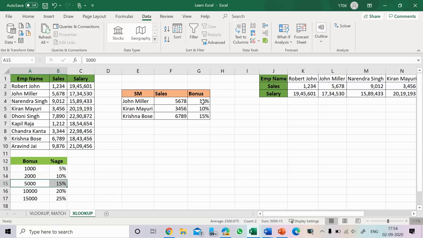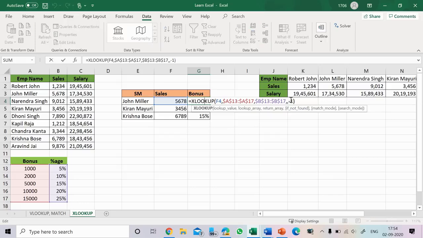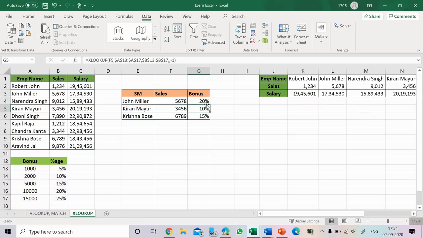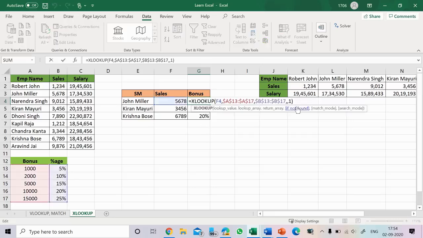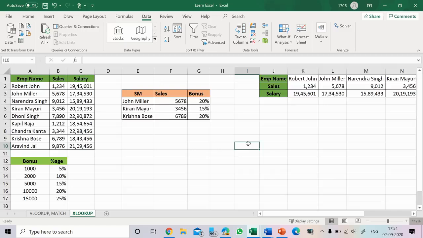For the same thing, if you put 1 instead of -1, what you are getting here is 20%. Let us drag this. So 20% because for 5678 the next higher number is 10,000, so you are getting a 20% bonus. So this is all about getting a bonus using, what is the function? Match mode. So either you are giving exact match or smaller or higher. So this is all about using match.